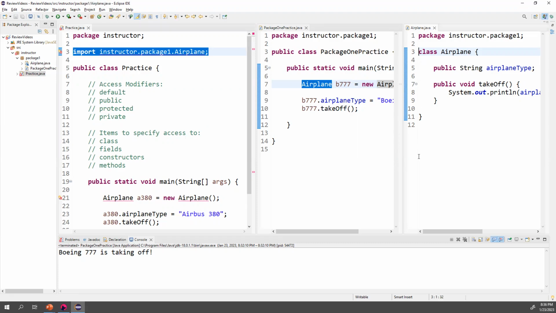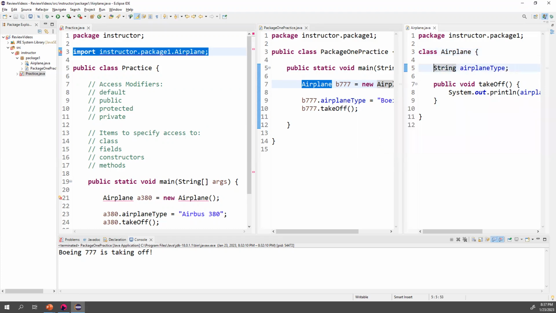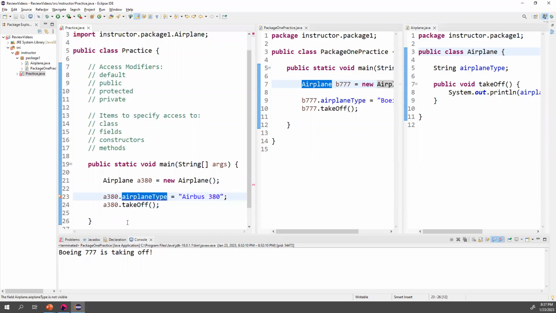All right. Okay, so what about if I go and say airplane type is default, all right, but the class itself is public. Look at that. So now this is going to stop complaining. I can see the airplane class. However, I cannot access the airplane type field because it was set to be default access. Do you see that? Default access.